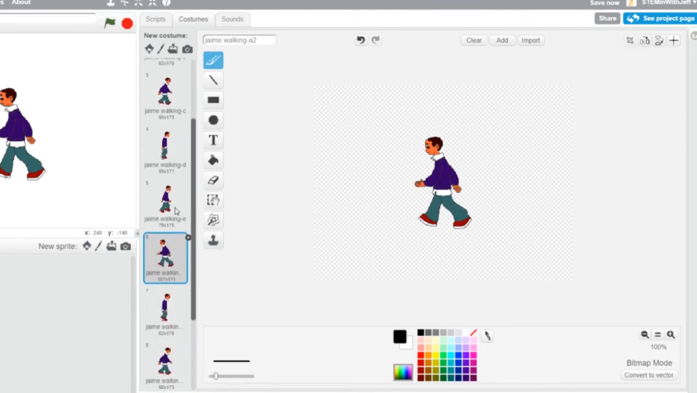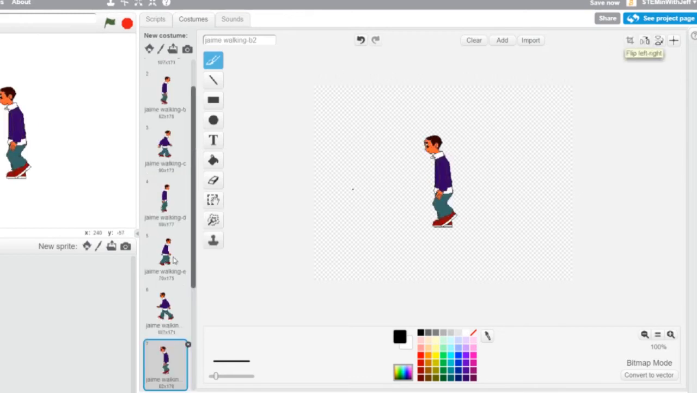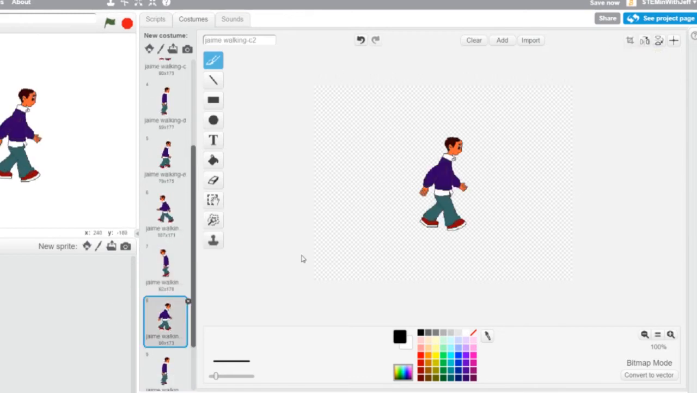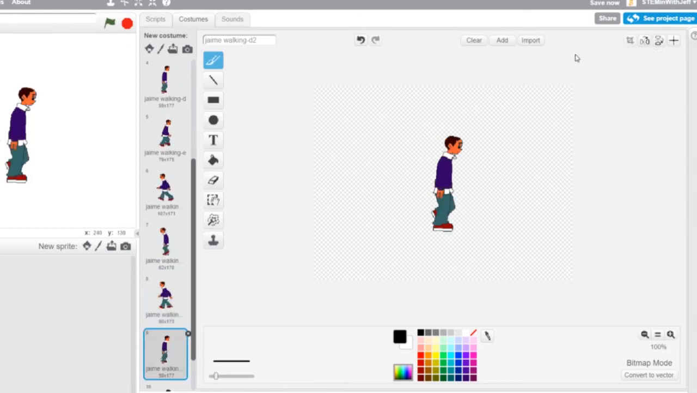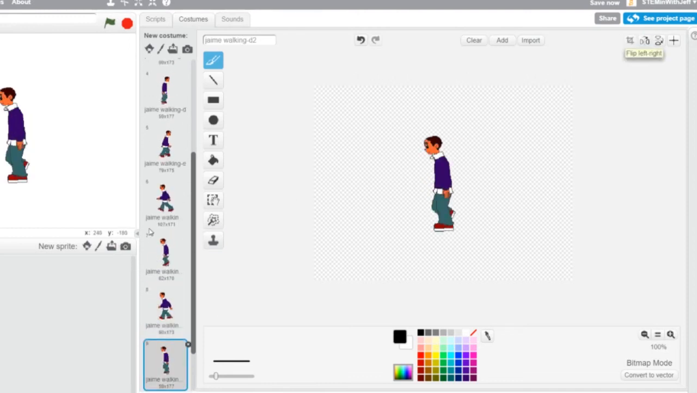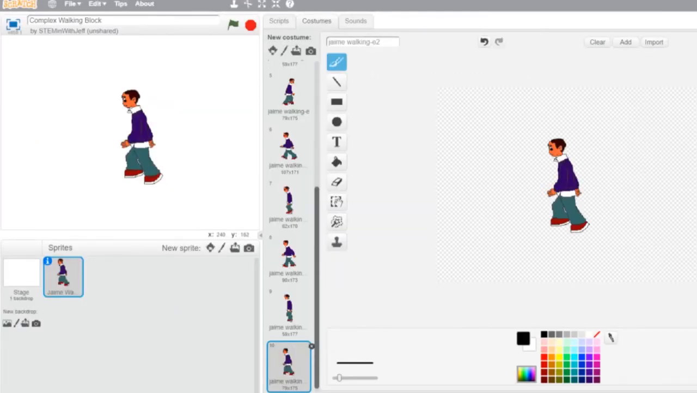And I'm going to keep doing that for every costume I just created. So 7 is going to flip, and 8 is going to flip, and 9 is going to flip, and lastly I'm going to flip 10. So now 1 through 5 is Jamie walking to the right, and 6 through 10 is Jamie walking to the left. And it's important that we note that.